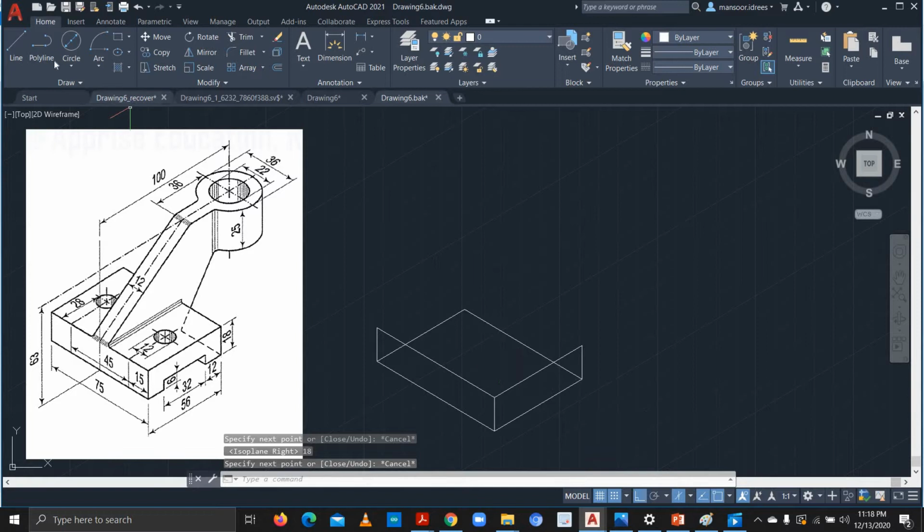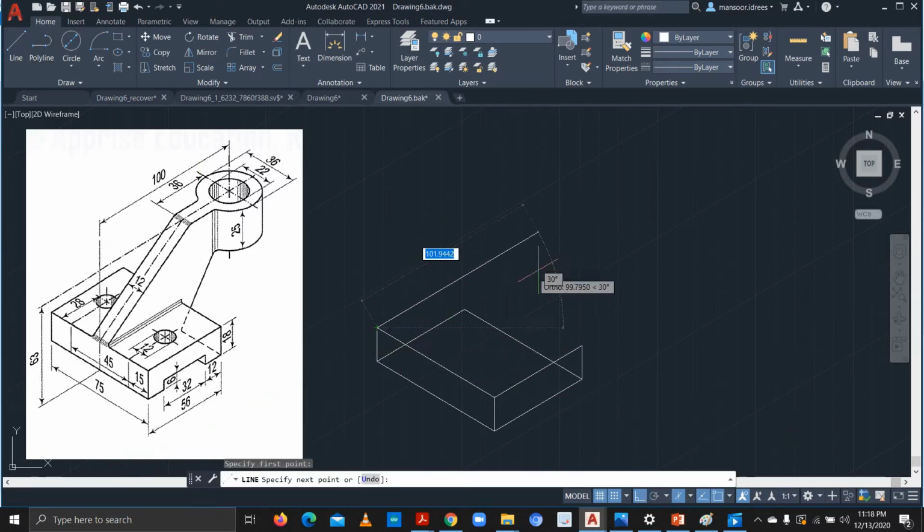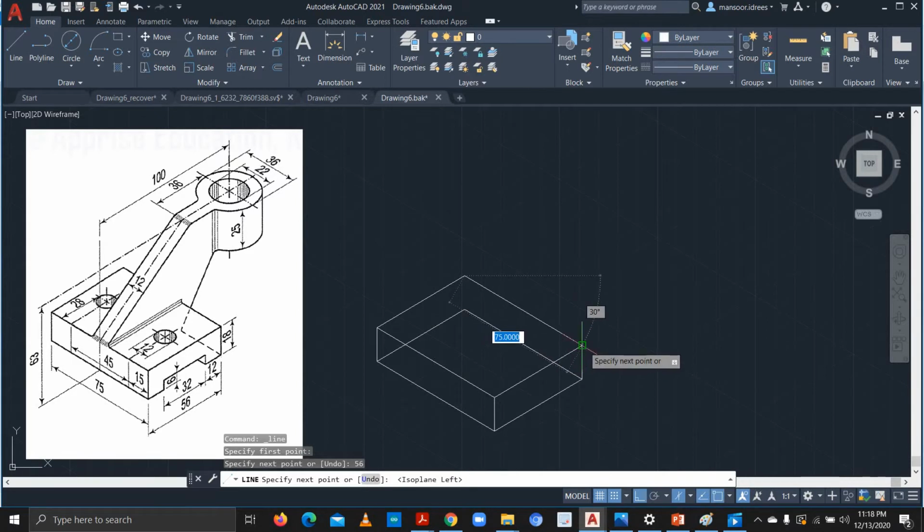Okay, this is 56 and here. Okay, so the base is ready and this is 12 and this is 6, so let's complete this first. 12 and this is 12.